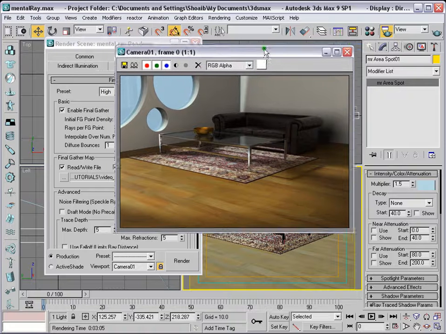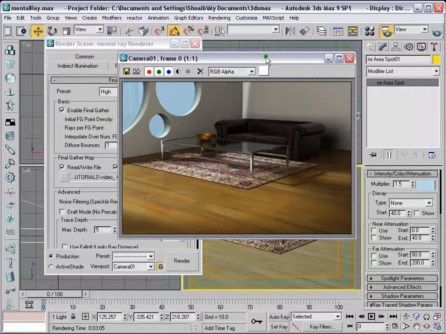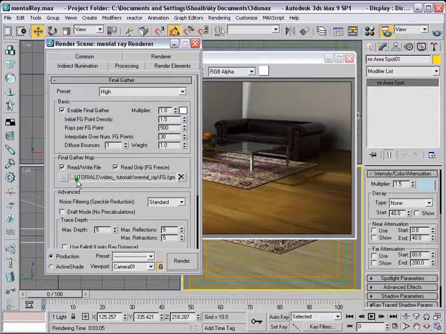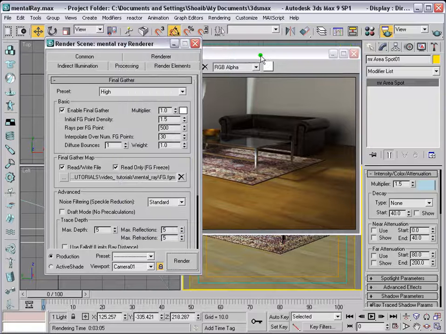Now as you can see, this scene's been rendered pretty quick. In about 5 minutes you have rendered a scene with high settings. This is just because we have saved the final gather. Otherwise this scene would have taken like 10-15 minutes. And you can use the same method for animation as well.